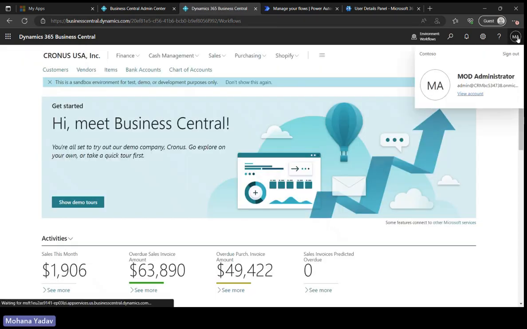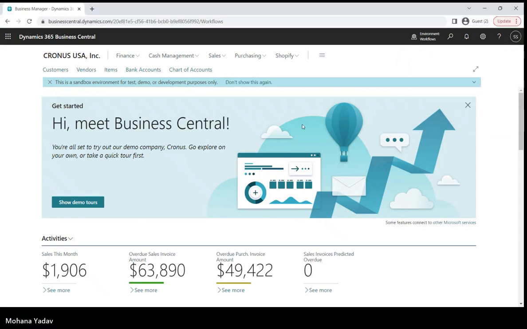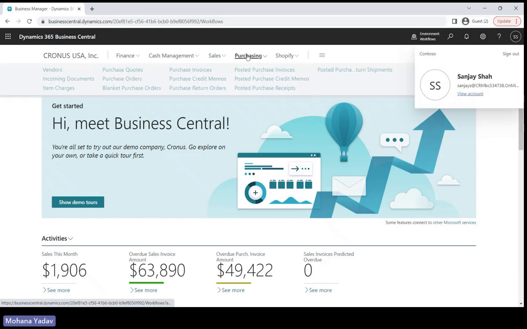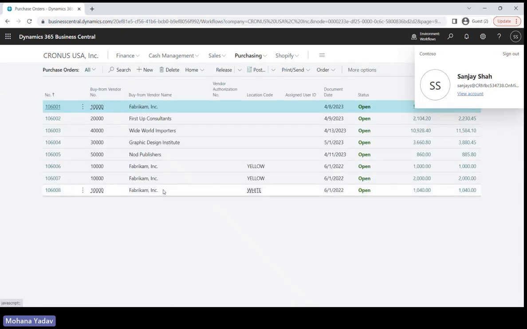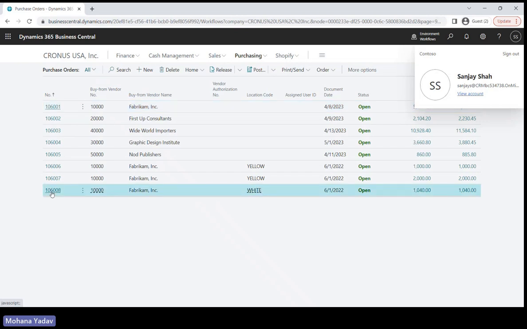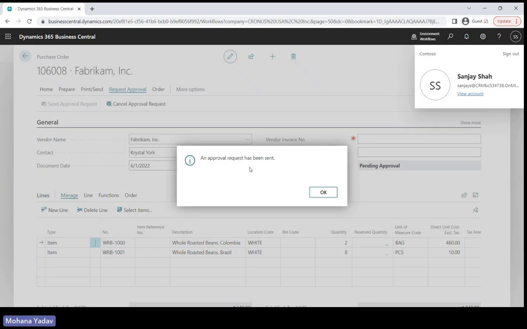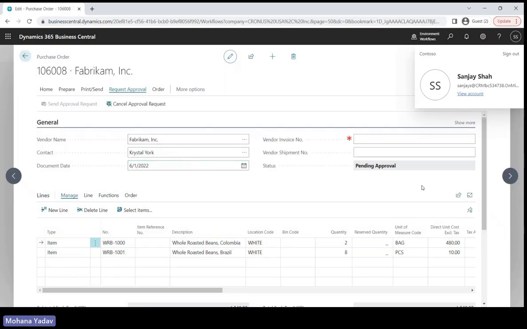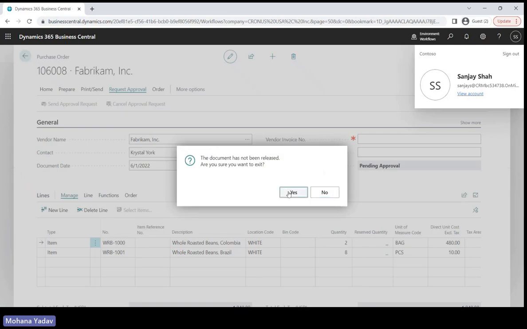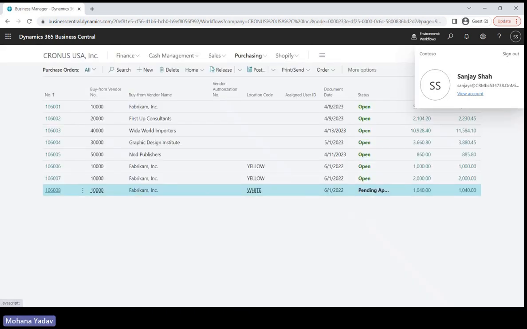Right now I logged in as admin. So let's log into the user Sanjay. Let's go to purchase orders and select any purchase order which has amount greater than 100 and go to request approval and send approval request. So an approval request has been sent and status has been changed to pending approval.